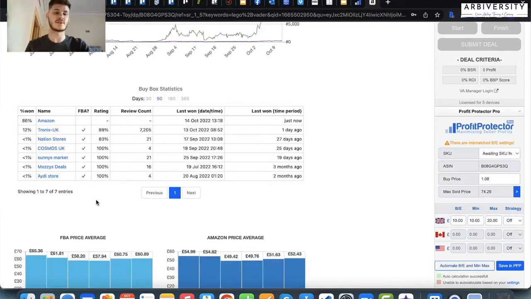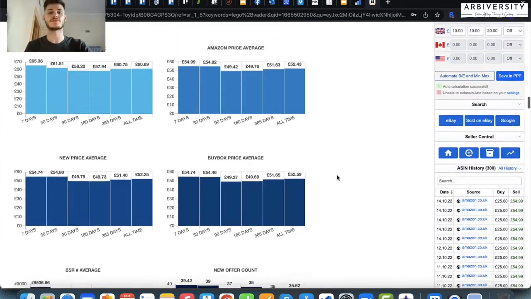In this table as well, you can see if they are an FBA seller, so it ticks them if they are. If it doesn't have a tick, it's because it's either Amazon or they are an FBM seller. It shows you their review count and how much positive feedback they have had. So for this seller here, they've had 7,205 reviews and they have a 99% positive feedback percentage. You can also see the last date and the last time when they won the buy box, so the date there and how long ago that was.